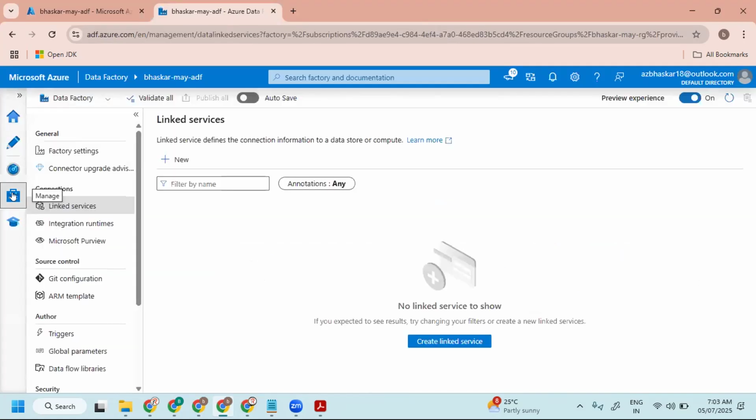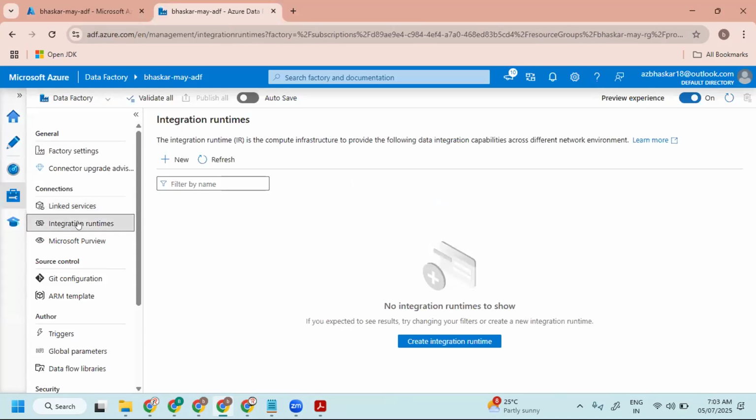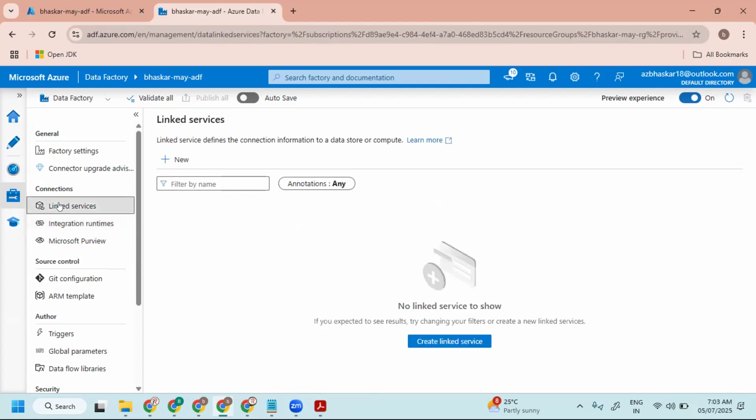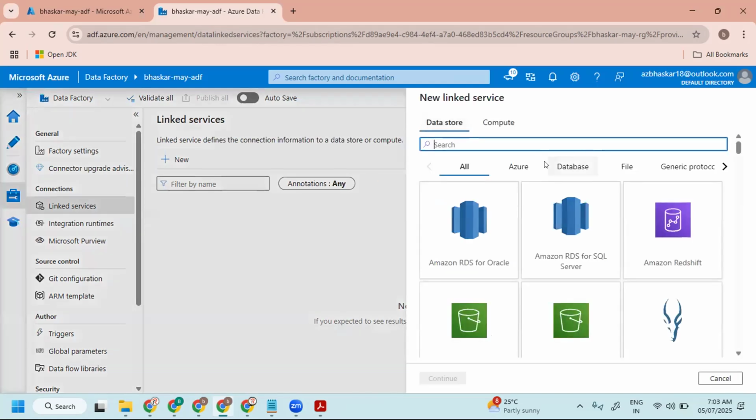So we are in the Manage section. In Manage, we have seen integration runtimes. By default, there is an Azure integration runtime, and if you want to set up one, we'll see that later. The next part is linked services, which we discussed. A linked service is going to have the connection information of the data store or compute. Now, if I try to add a new one, you can see there are two parts available: data store connectors and compute connectors.